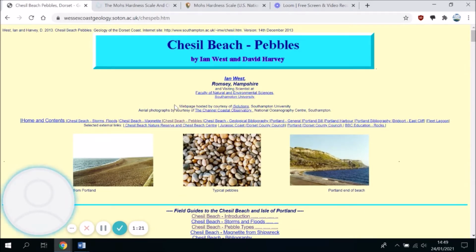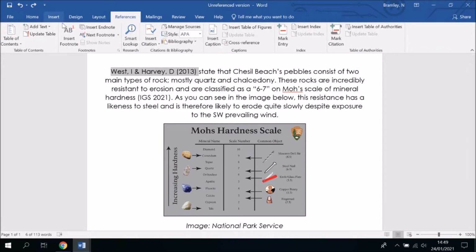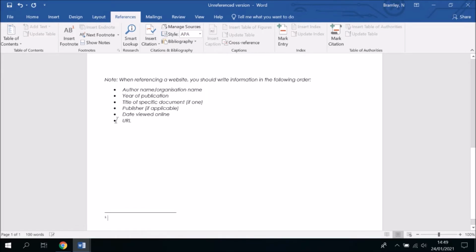So what I just want to show you is how to actually give credit to this, because if we go back to my example, you can see that the first sentence I've used here is actually taking information from this website. So I have done my in-text reference, and we've got Ian West and D. Harvey here. So we're going to highlight that reference, and then go to references at the top, and then insert footnote.